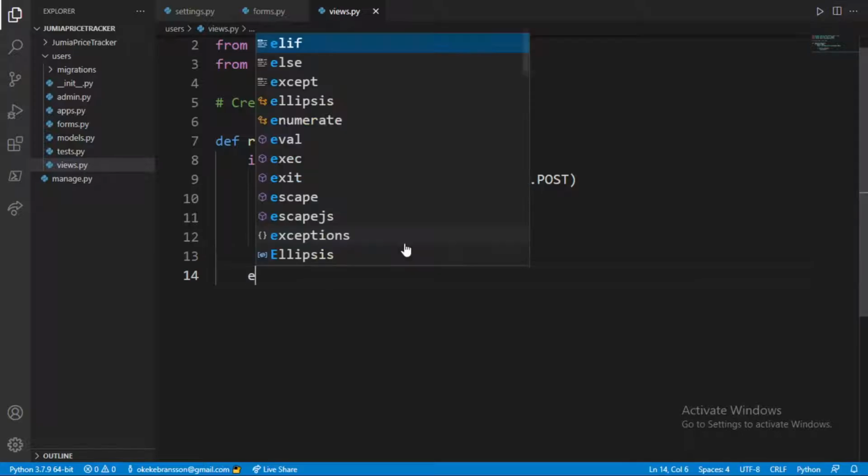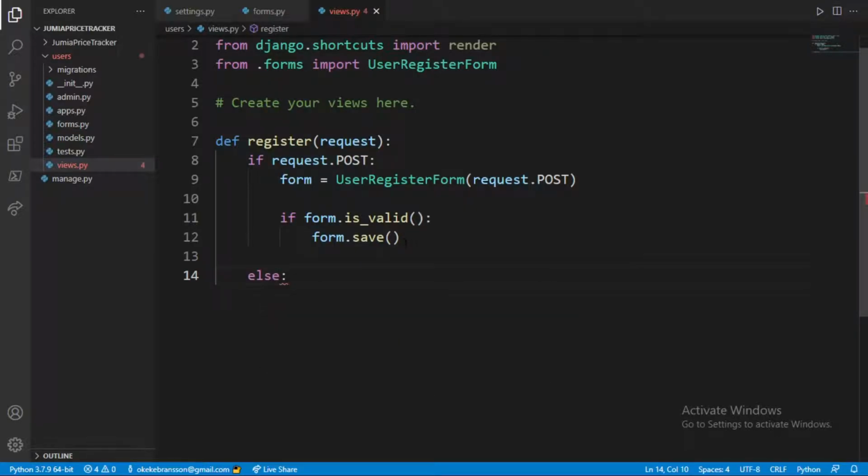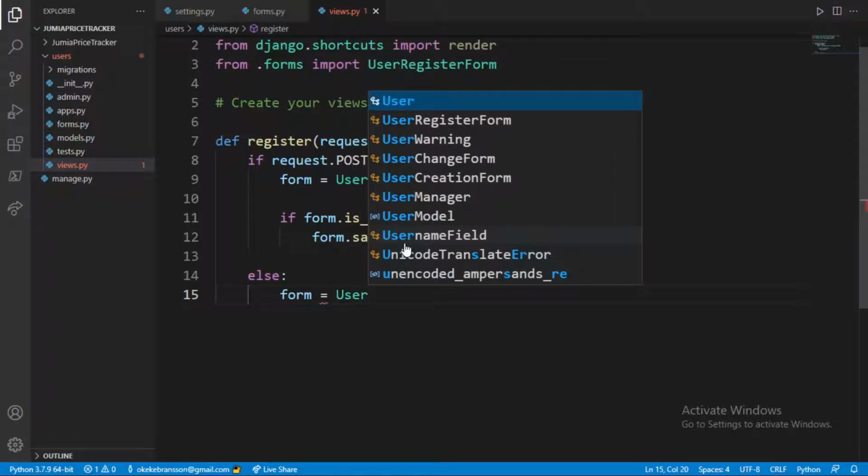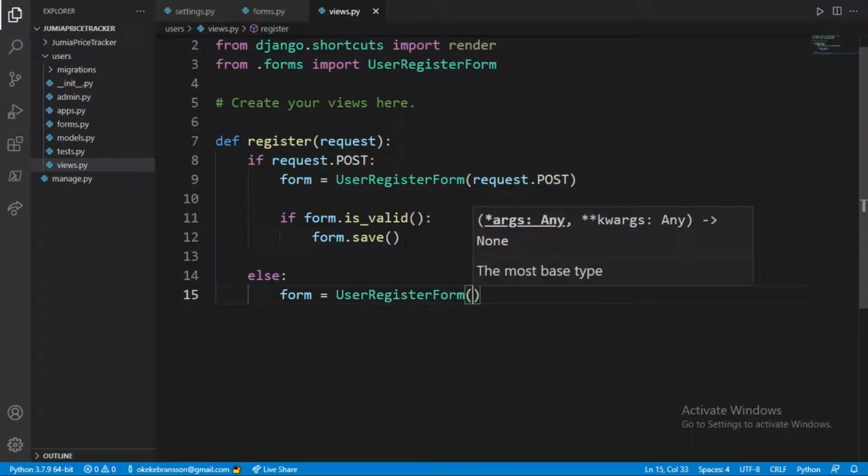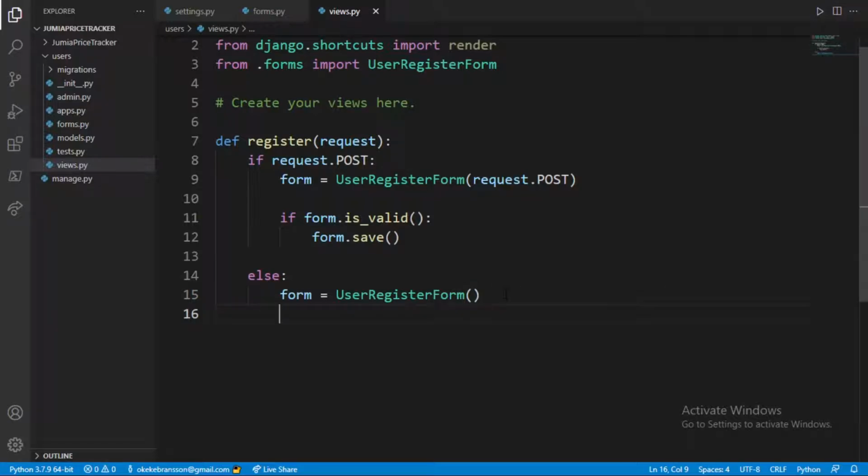So here I'm also going to do else. That means that if we don't get a POST request, maybe we get a GET request or anything, we still want to provide the user with a form, but this time we're not going to treat the form as if we want to submit it. We're going to provide the user with an empty form to input data. So I'm going to do form should be equal to UserRegisterForm, and that is everything there.